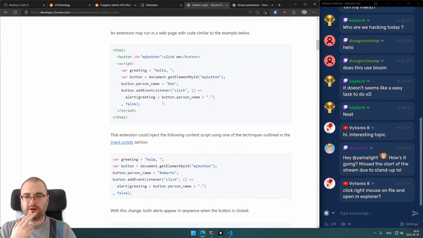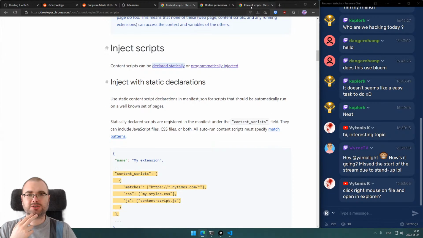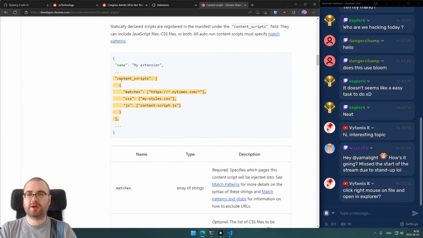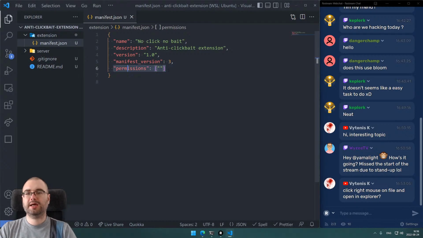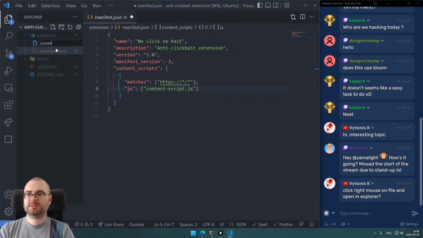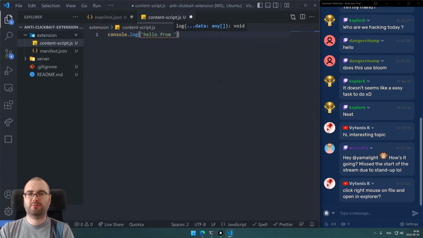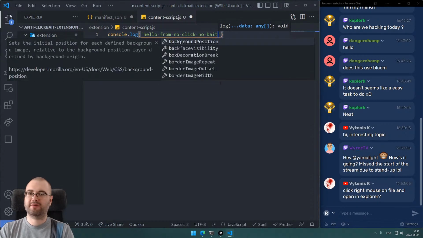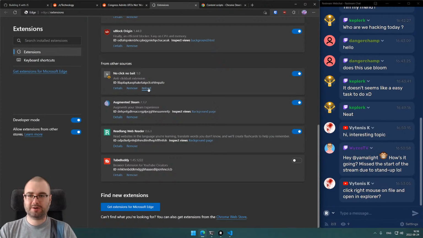Is there inject scripts? Yes. Declared statically or injected. Yeah, declared statically is what I want. Inject static declarations. Okay, perfect. Content scripts matches. Right, so this is what we want to do. And okay, matches. Can I just say, hey, inject into everything? We don't care about CSS. Content script.js, right? And then console log hello from No Click, No Bait. Man, I love that name. It's just so good. Okay, now if we reload that, would that work?